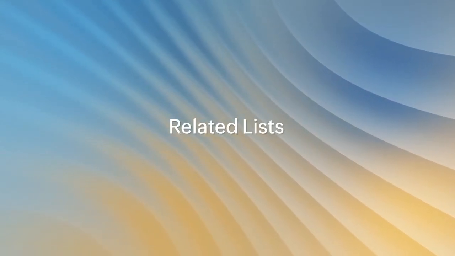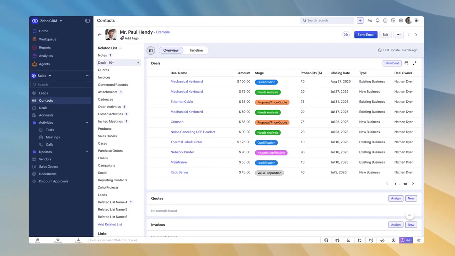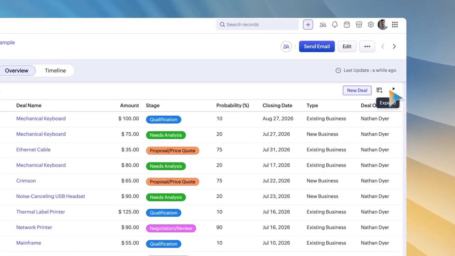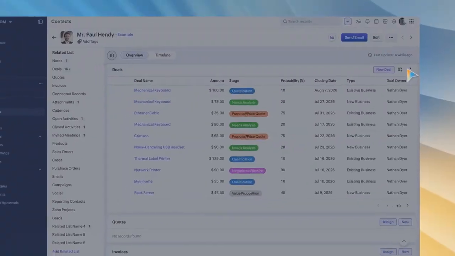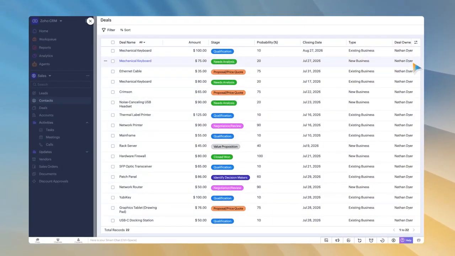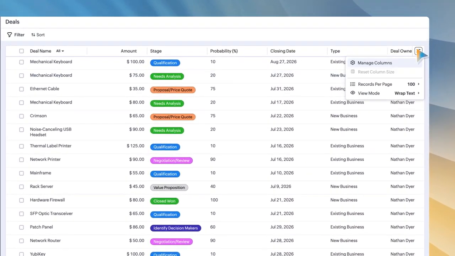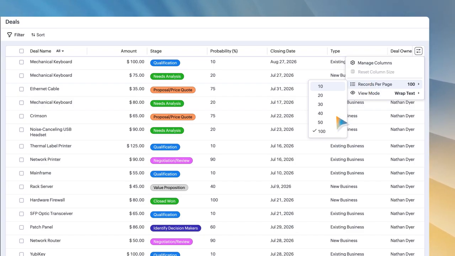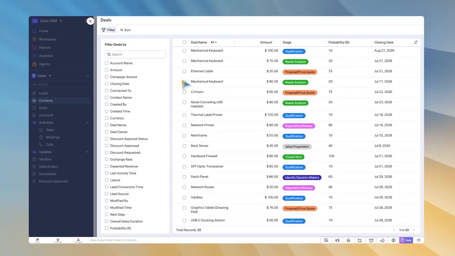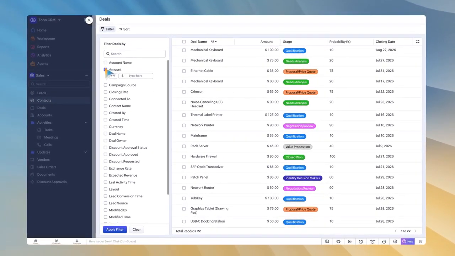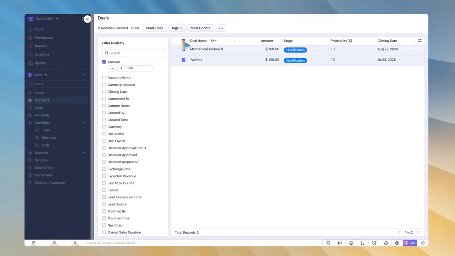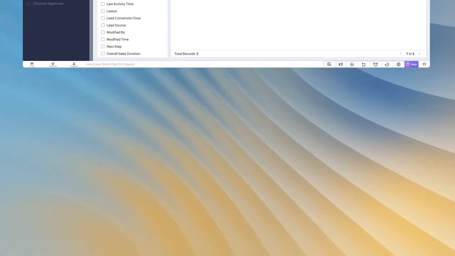Related lists can now be supported on an expanded view. It opens to a full-width workspace. By clicking the expand icon on any supported related list, a page appears from the right. From the settings icon here, you can manage columns, view up to 100 records per page, and apply smart filters to filter data and perform mass actions on selected records.